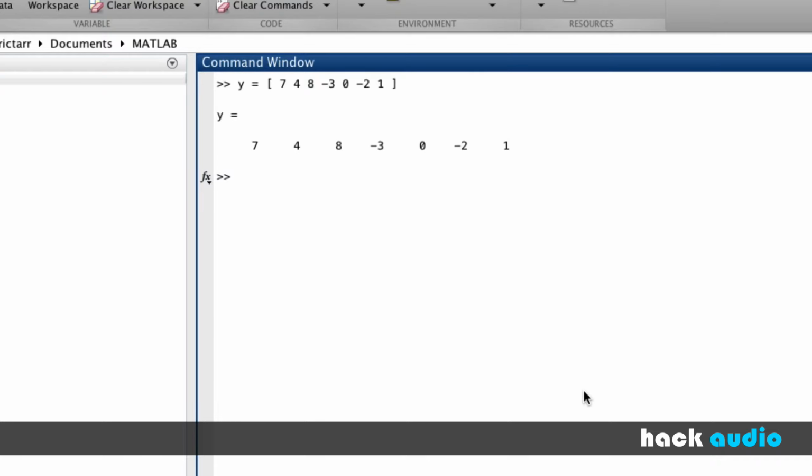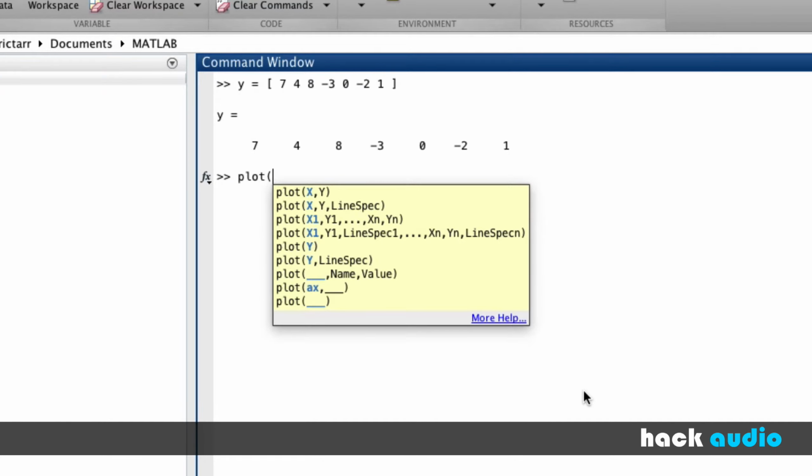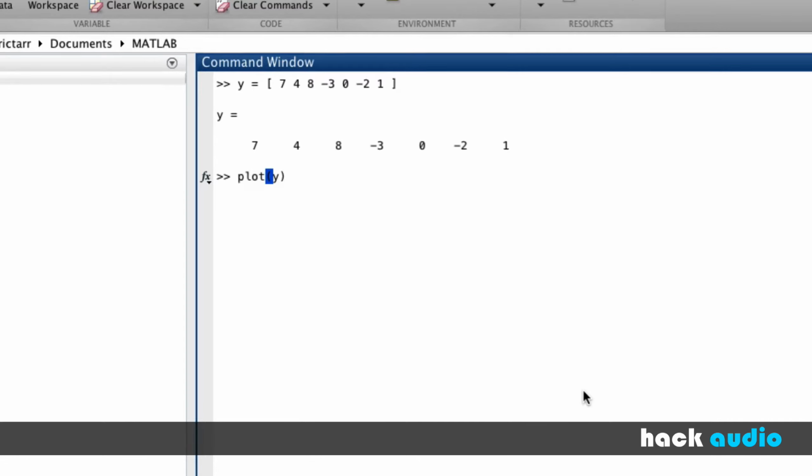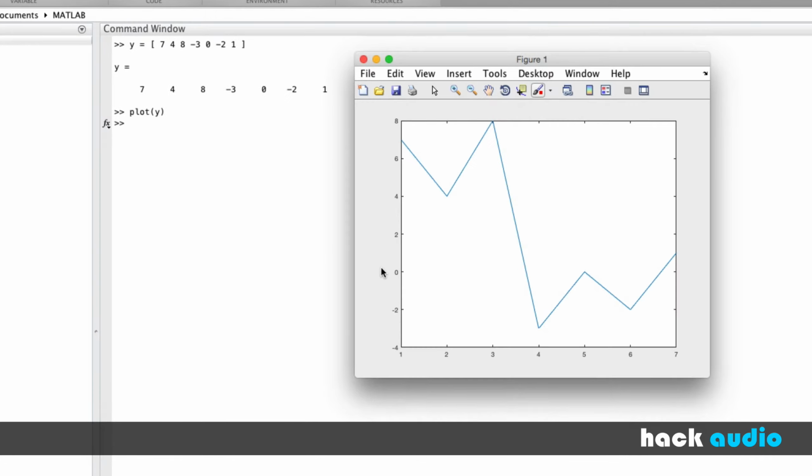Let's plot it. Type out plot, and then inside of parentheses, we're going to put this variable y. We can execute this command. Matlab will open up a brand new figure window. Let's look at what's being displayed. Here, along the vertical axis, we're looking at the value of each element. And then along the horizontal axis, we're looking at the element number.